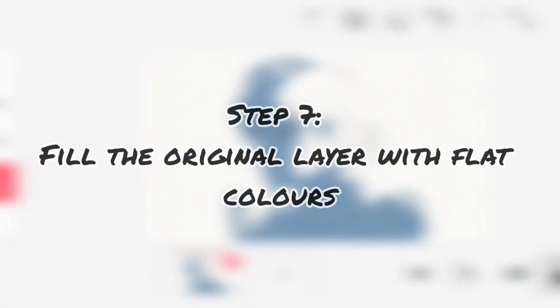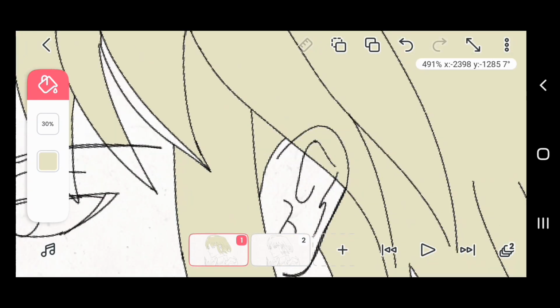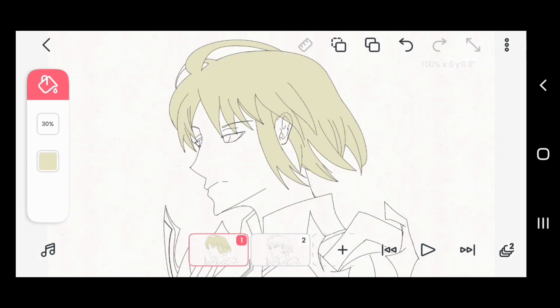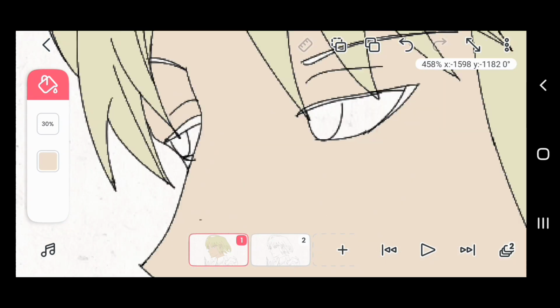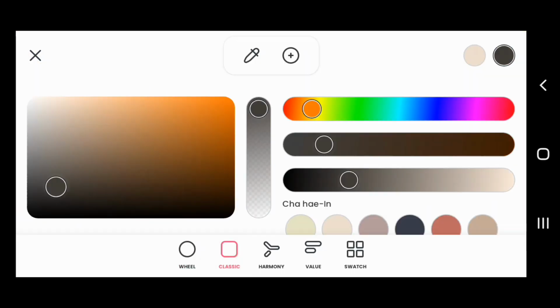Step 7. Fill in the original layer with flat colors. I already have our character design color presets beforehand, so it won't interrupt me while I'm doing this. So yeah, we just keep coloring and coloring until we're done.